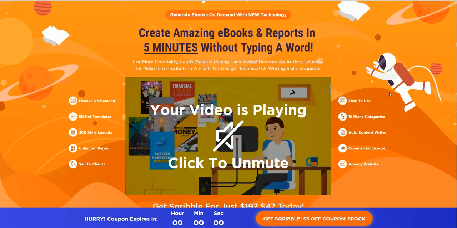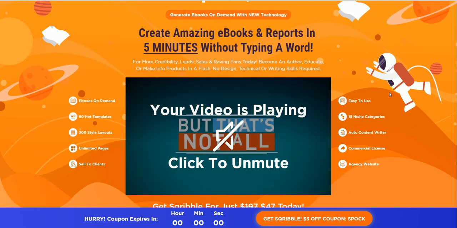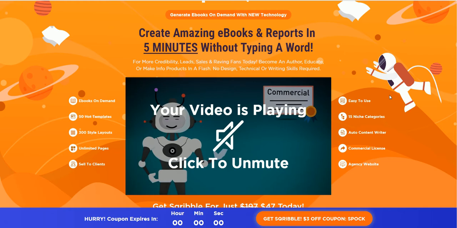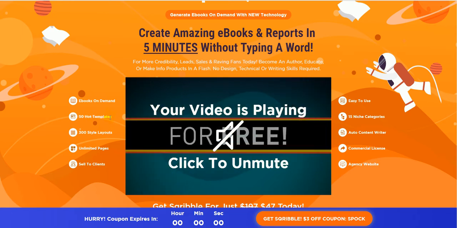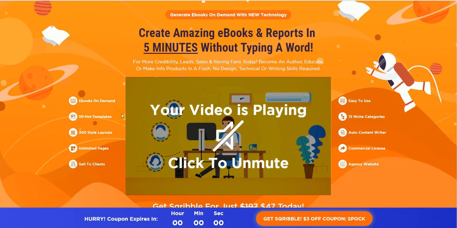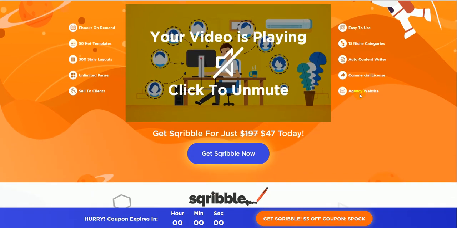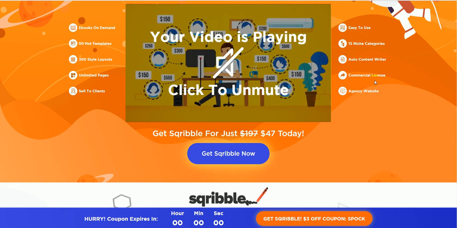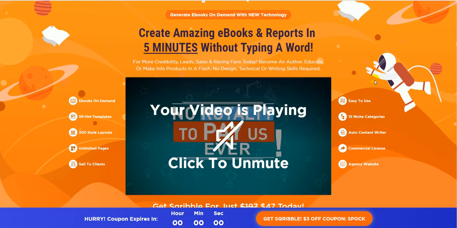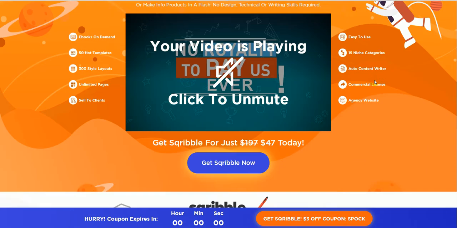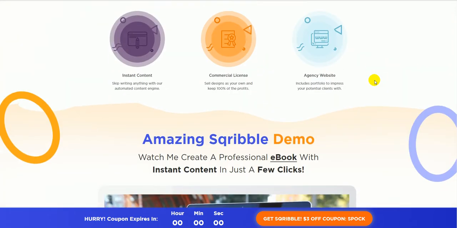Sqribble is new software that lets you make ebooks really fast, and they look really great. The product launched a couple of days ago, on the 5th. You start off with 50 templates, and there are upsells to upgrade for more templates if you want. You also get a commercial license, so you can sell the ebooks you make. You can also sell services like formatting. I'll show you a little more about that below.